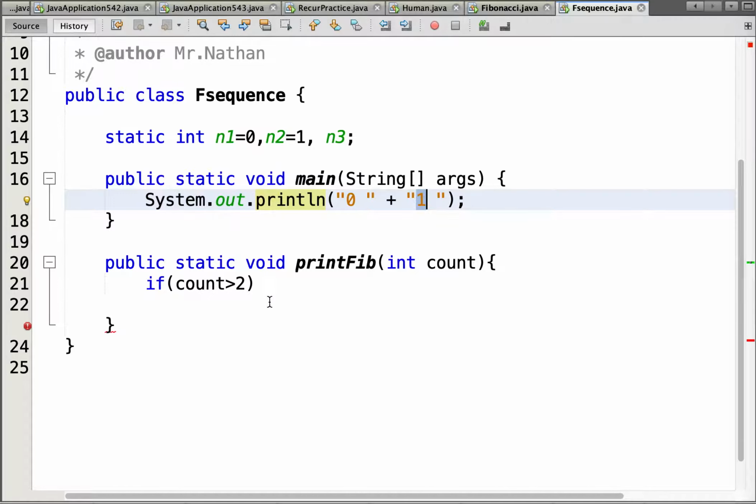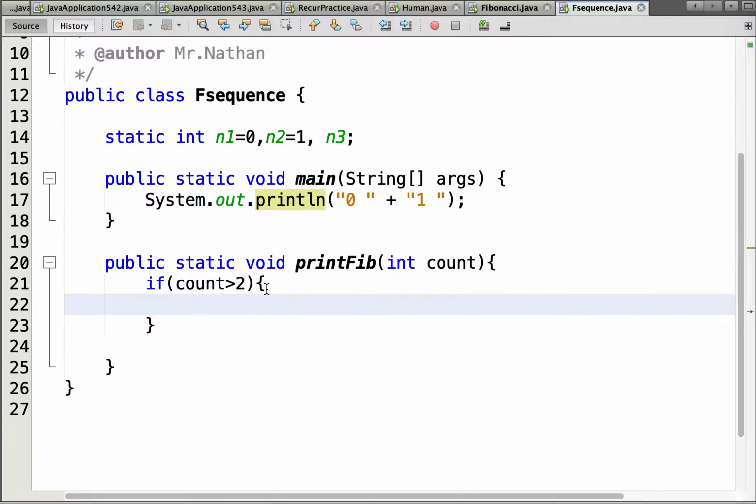But fast forward anyway. If count is greater than 2, we're going to add our values up. N3 is going to be equal to N1 plus N2. If you remember, we started our values at 0 and 1, so 0 plus 1 equals 1. So the third value along would be essentially 1.